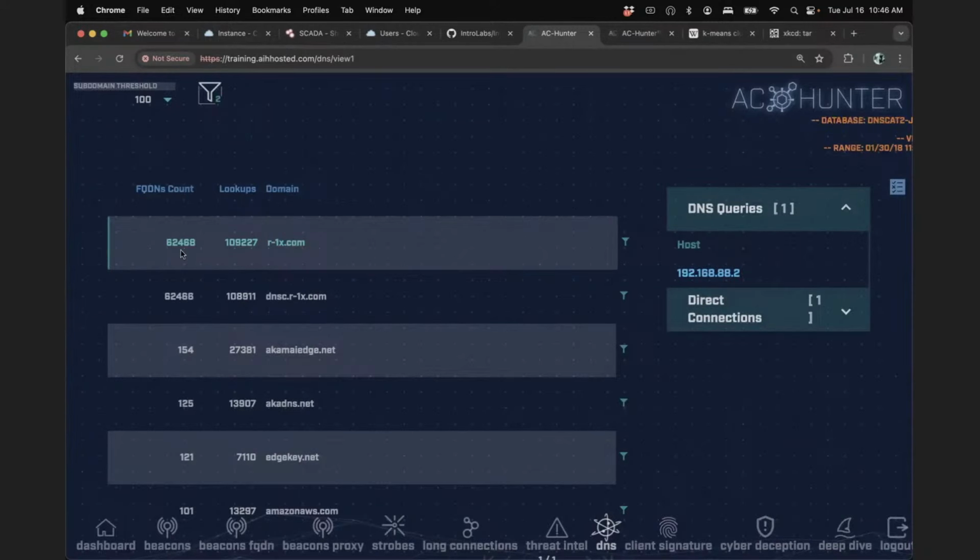Right here, you can see that the number of fully qualified domains for the top-level domain of r-1x.com is 62,468. That is a ridiculous number of subdomains. That should never happen in your environment unless you're using Kimry for hash lookups, but that's an edge case. But that's not normal. That is an anomaly in your network.